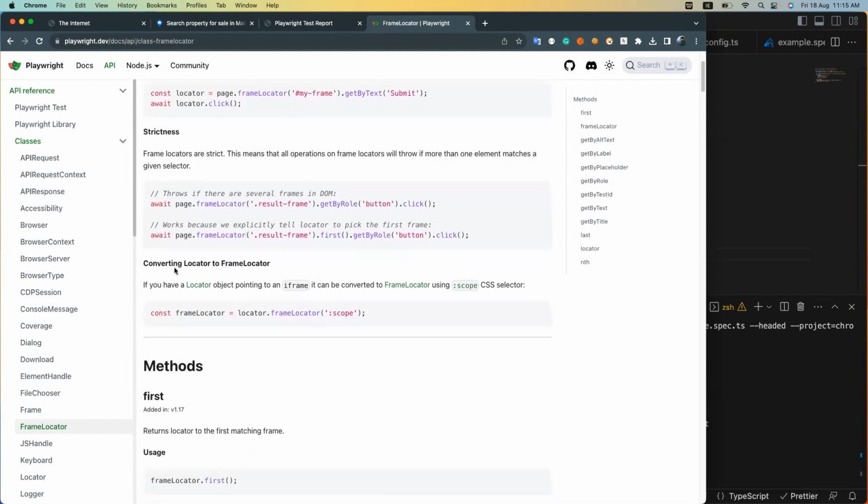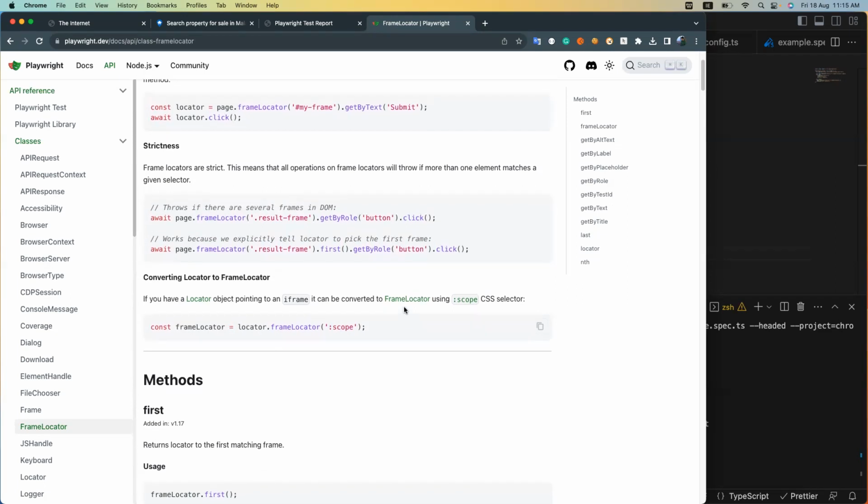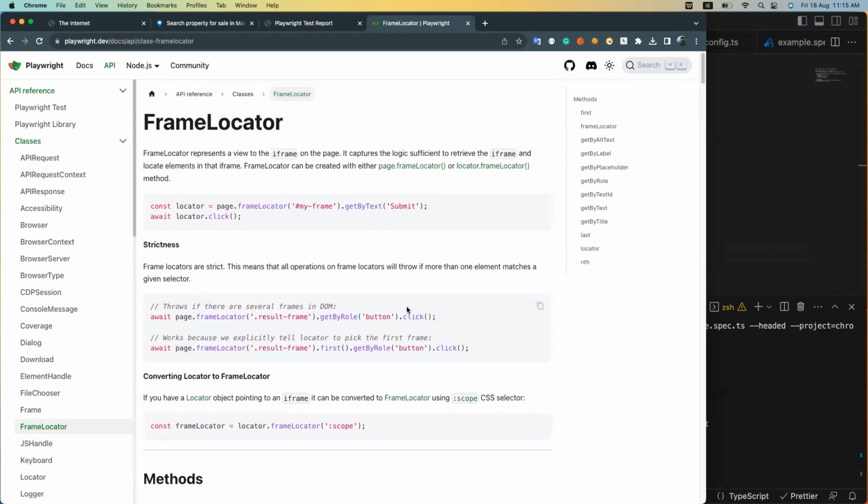And okay, converting a locator to a frame locator. If you have a locator object pointing to an iframe, it can be converted to a frame locator as well using the scope. We can convert a direct locator to an iframe using the scope, as a value. Yeah, that is pretty much about the frame locator.